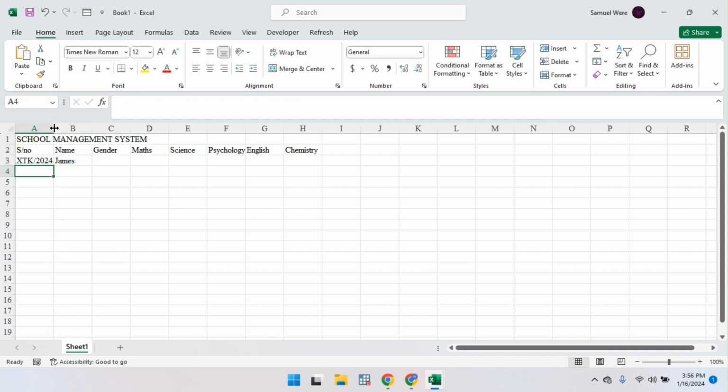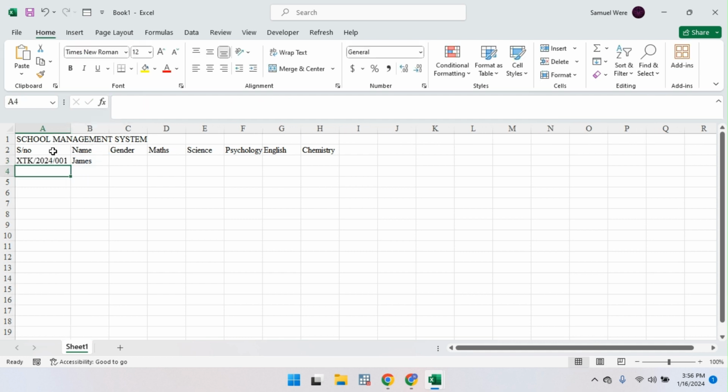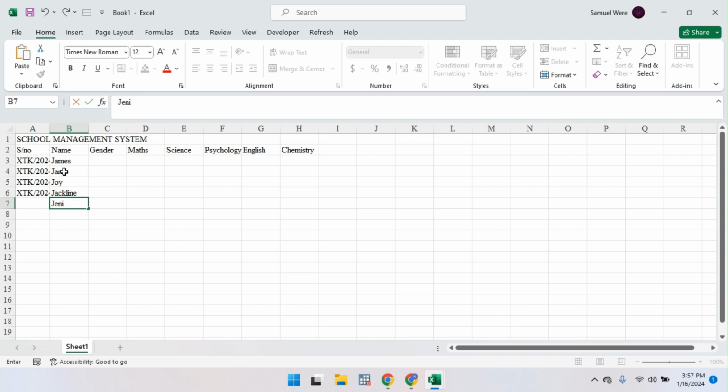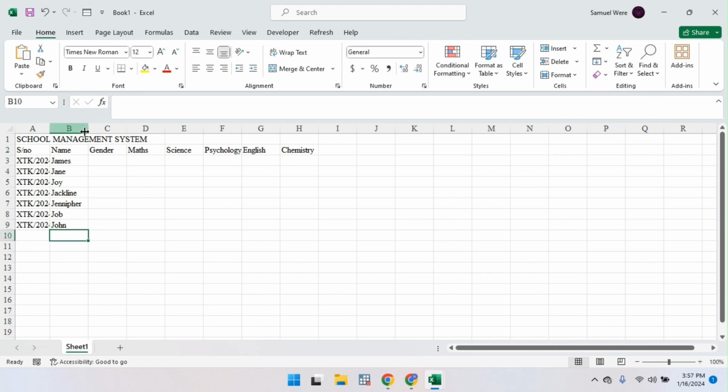So if I use an AND function, you'll be able to see, if I drag this, it forms for me a serial number that is very unique. So assuming I want it to, assuming it's that point, then I'm going to have now the second name as, let's talk about Jen, Joy, Jacqueline, Jennifer, Job, John. So maybe I need 10 of them.